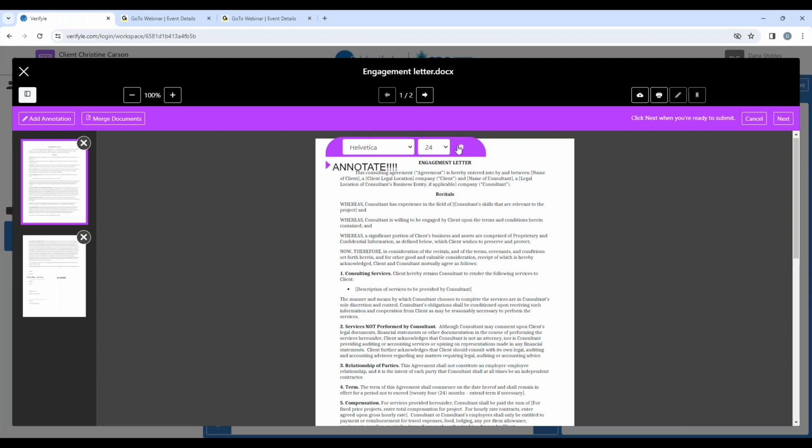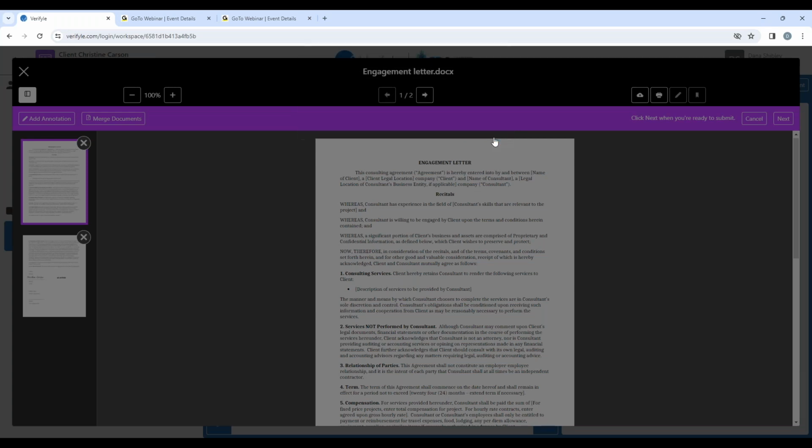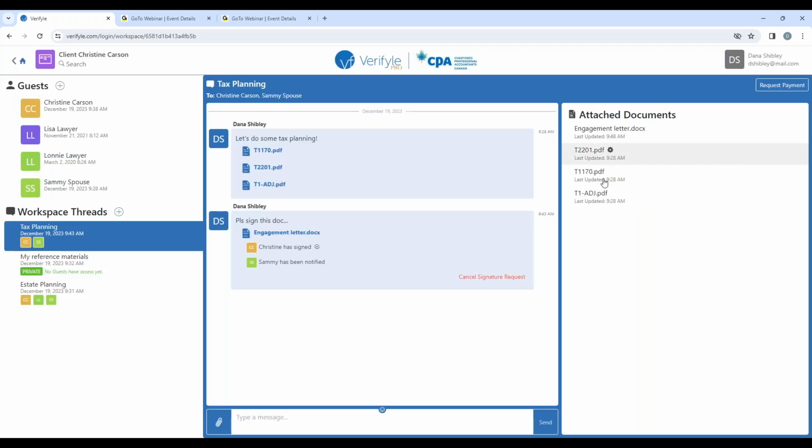Okay, like that. And you also have the ability to merge multiple documents into a single document as you would like. I would imagine that some of you are paying money to do some of those things right now. Okay, so those are some of the things that you can do inside of Verifyle.